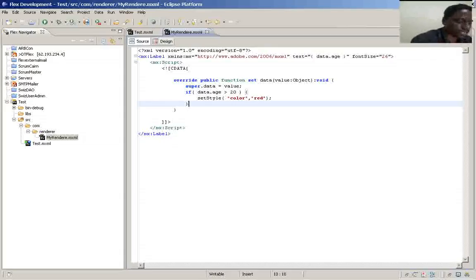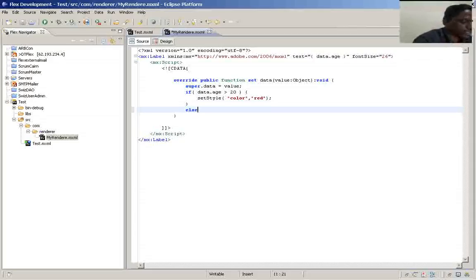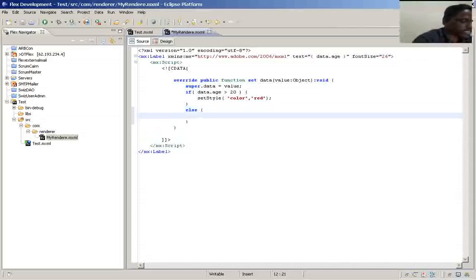So for that, you have to give another else logic. Else, you are going to set the color back, revert the color back. Again you are setting color as black. Now I am going to run the application.